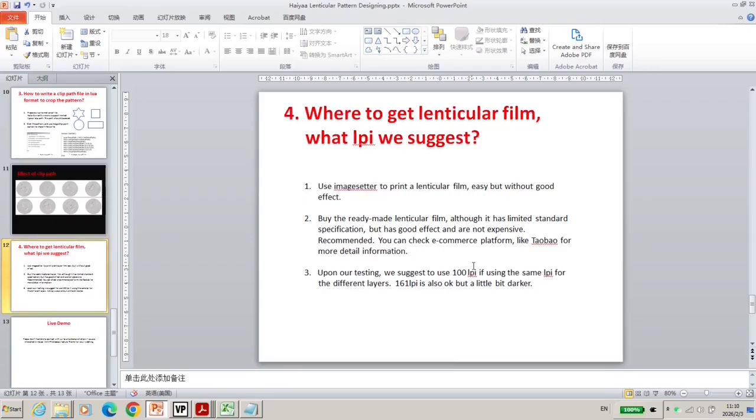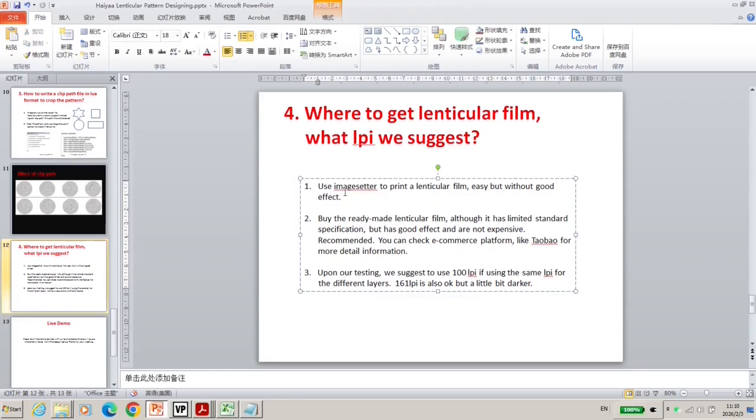Then I go to the last point: where to get the lenticular film. What LPI do we suggest? For easy use, you can use an image setter to print a lenticular film. It is easy, but after our testing, it does not have a good effect. I suggest you buy a ready-made lenticular film.